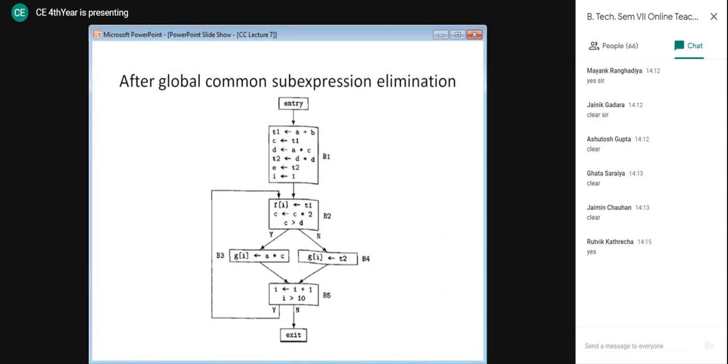after the global common sub expression, we see that whatever expressions have been computed, they are changed in this flow graph, and we see that we have used two temporary variables T1 and T2 for the global common sub expression elimination. Following this, the technique we had already discussed, partially the description also we had discussed in the last class, right? So this should be your final answer, after global common sub expression elimination.